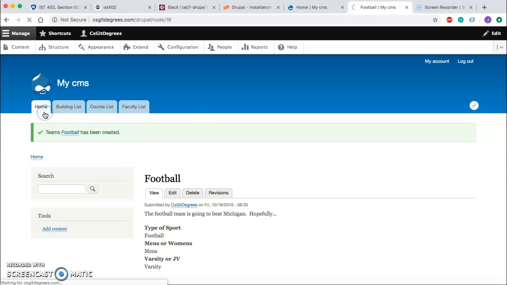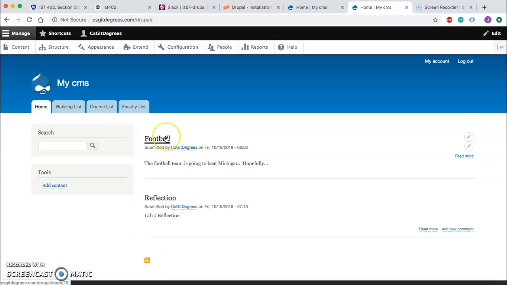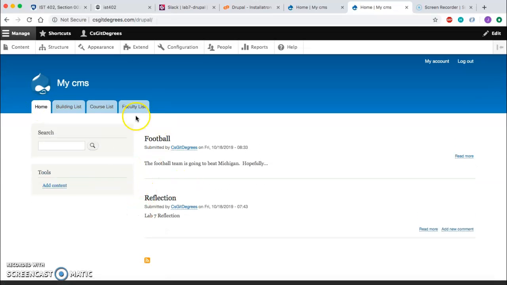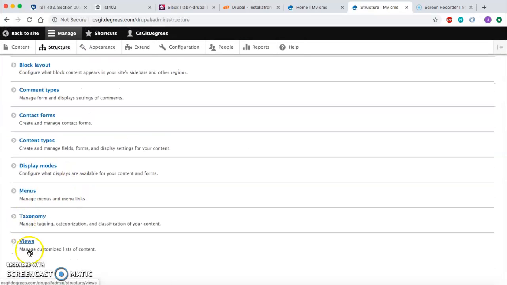Alright, and now if we go to our home page, there's going to be this article here, and it's just going to show this. Alright, now say we want football to be its own view, and we don't want it on the home page. How do we do this? All right, well, the first thing that we're going to do is go to structure, and we're going to go down to views.